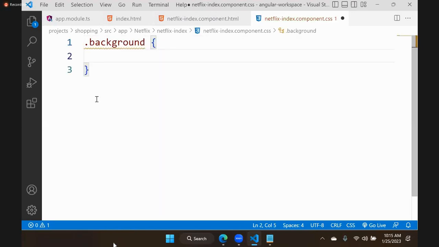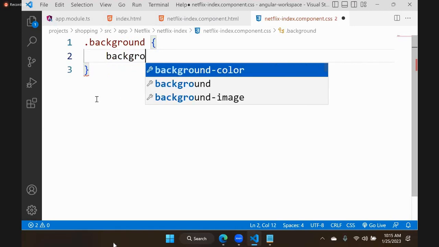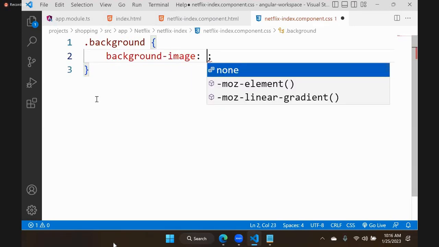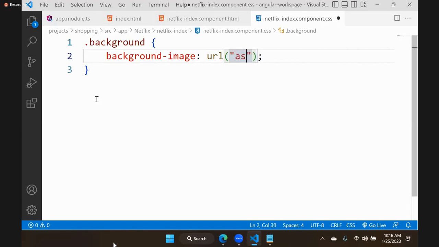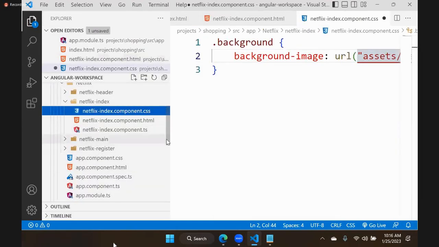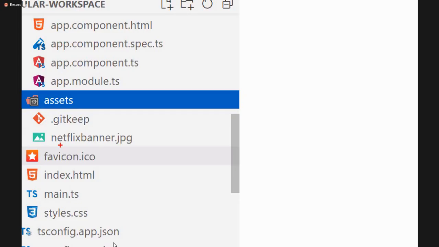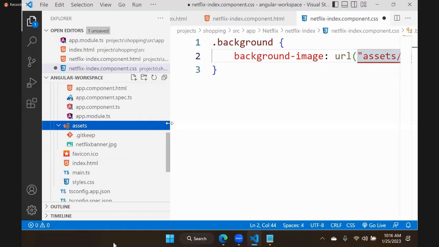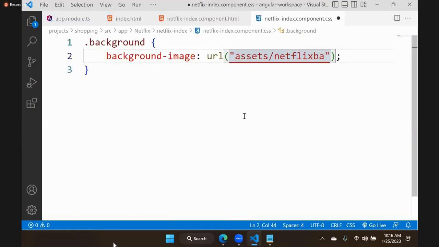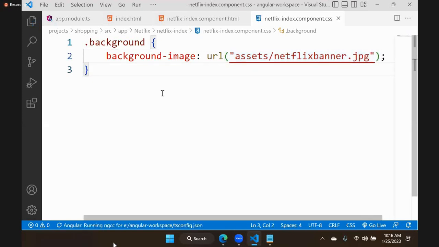What do you want to set? We want to set a background image. Background image means we are defining it like this. Background hyphen image, url. The URL is coming from assets. What is it? Netflix banner. You need to be very careful with extensions also: JPG, PNG, all these. Netflix banner.jpg. That is the Netflix background we are keeping.